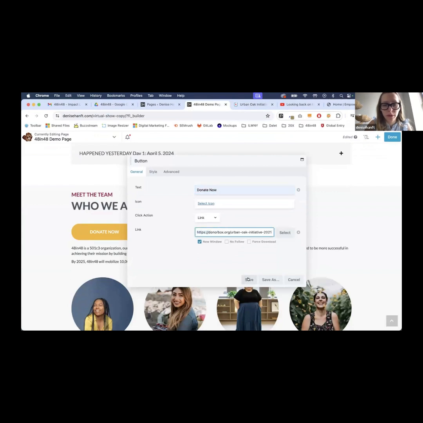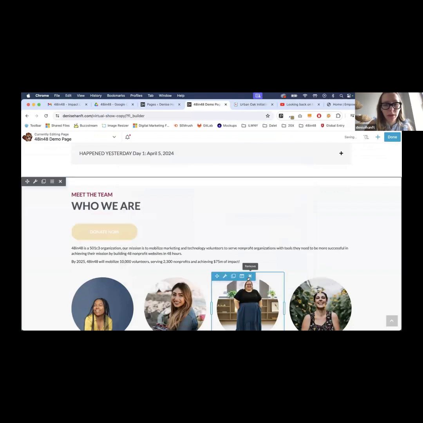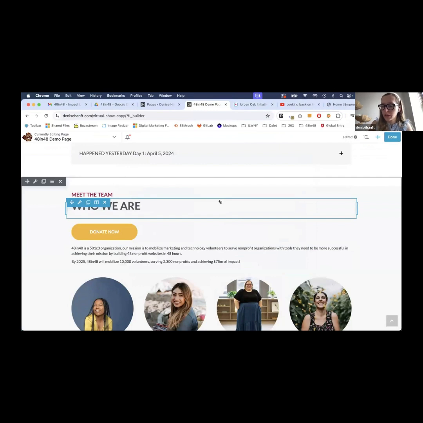Open in a new tab because it's on another domain, save. And that's how easily you can duplicate not only buttons, but any element on your website.